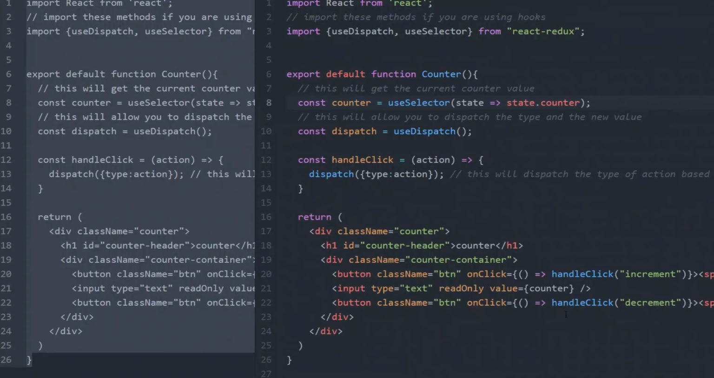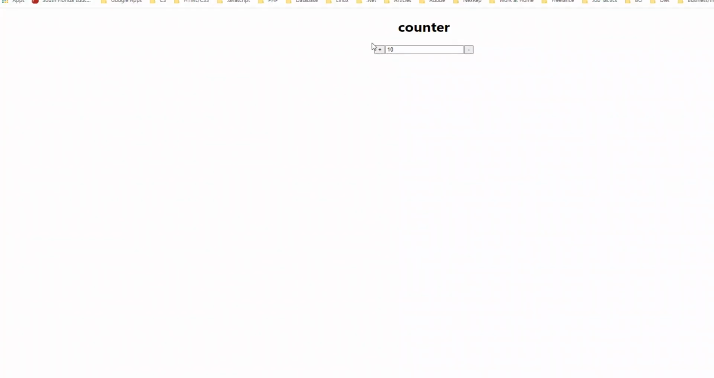I've done this several times. So once I hit the increment button, or the plus button, it should update. And if I hit the minus button, it should decrease, even into the negatives. Well, okay, see, so it is working.